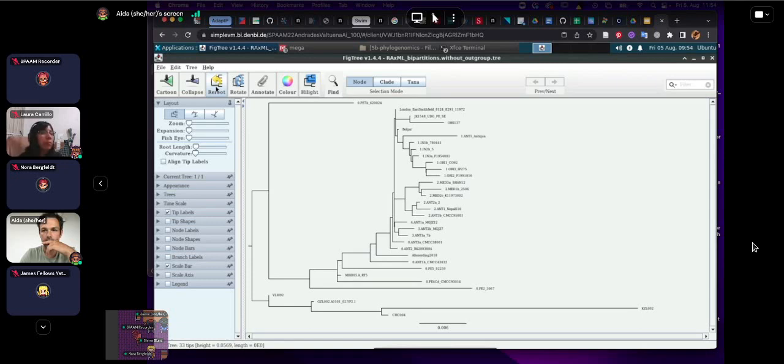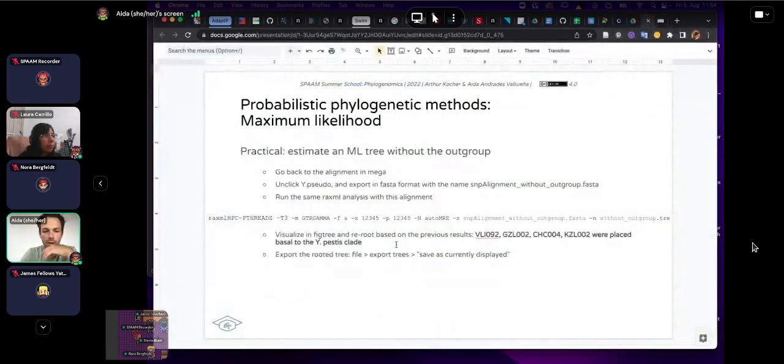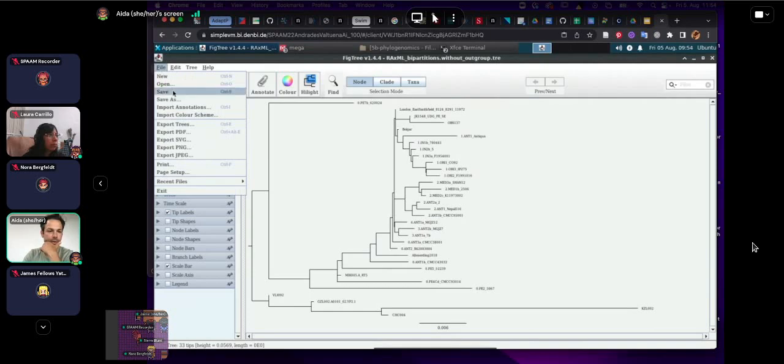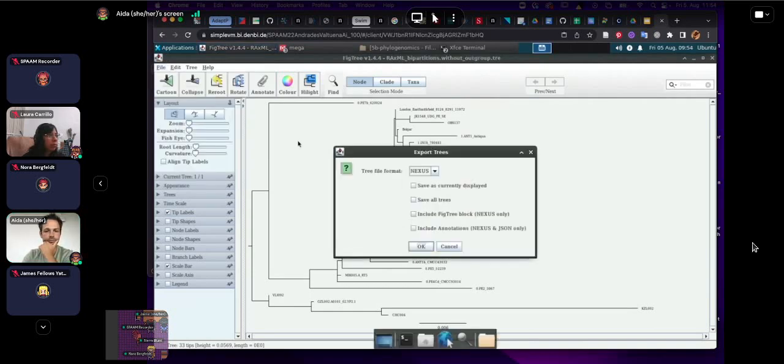Okay. So could everyone do that? Okay, once this is done, you're going to save that tree which you have rerooted by clicking on File, Export Trees, and then you have to click on the Save as Currently Displayed box, I think. So I can do it with you. So File, Export Trees, then you leave that as Nexus, and you just have to click on that Save as Currently Displayed, just to save the tree in this rerooted form that you've just created.